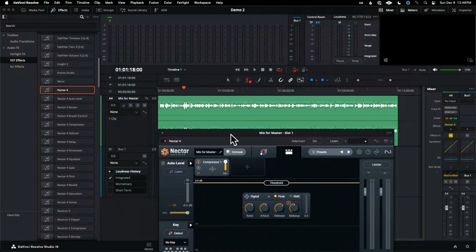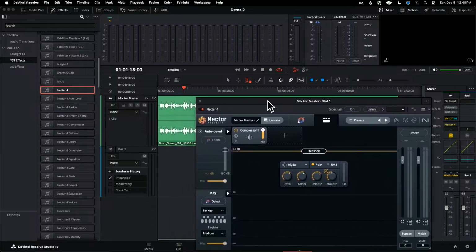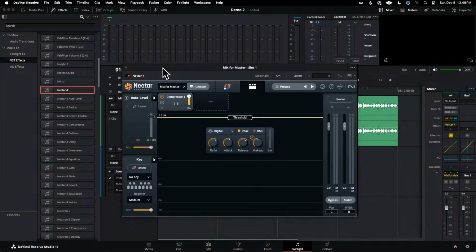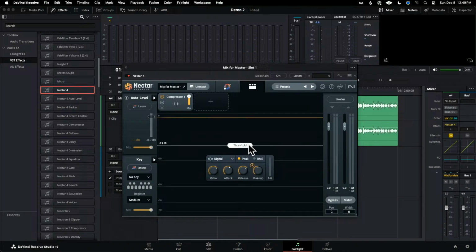Okay, so what I'm going to do is go ahead and start playing through and adjust things. And the main thing I'm doing here is, normally for dialogue, I'm going to be somewhere around a 3-to-1 ratio. That's how much you're compressing those transients when they come above the threshold. I'm going to tweak the threshold as we go.